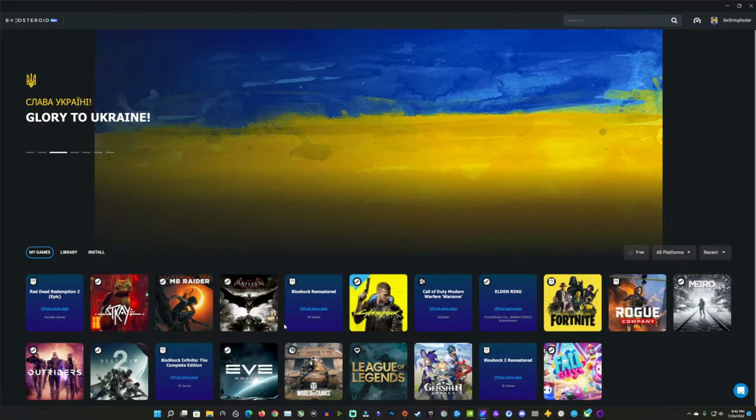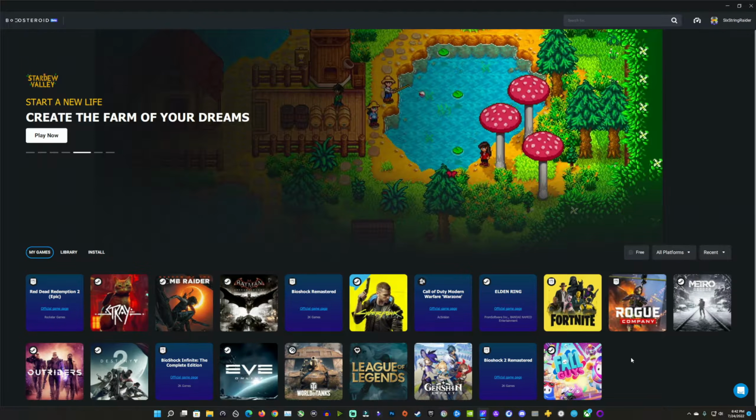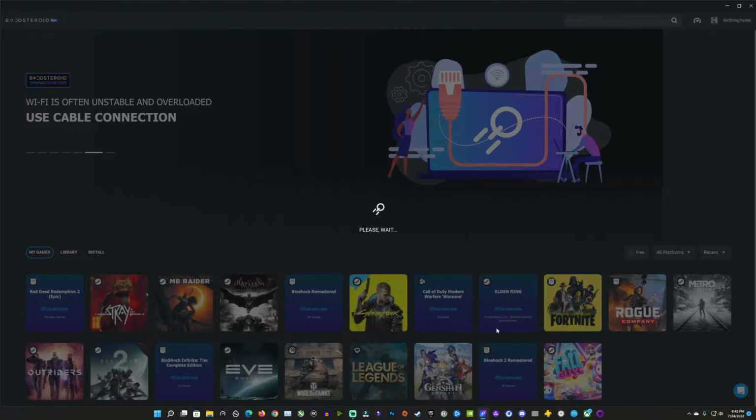So we're going to take a look at Elden Ring running on Boosteroid, and this happens to be on the PC app, and this is one of their install and play games, which is how they get a lot of the games here on the service. It's a little bit of extra steps, but it doesn't take too long, and you're able to get into your game. I'm going to show you those steps here.